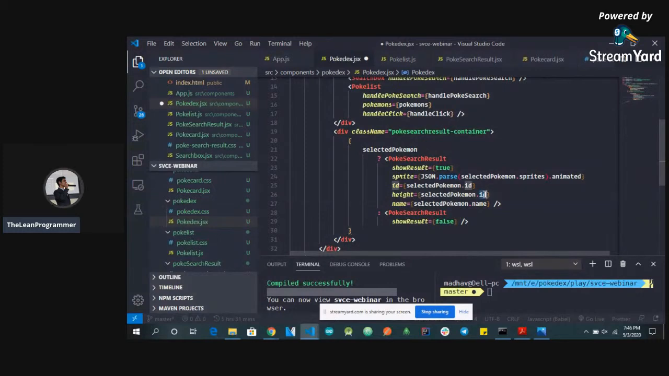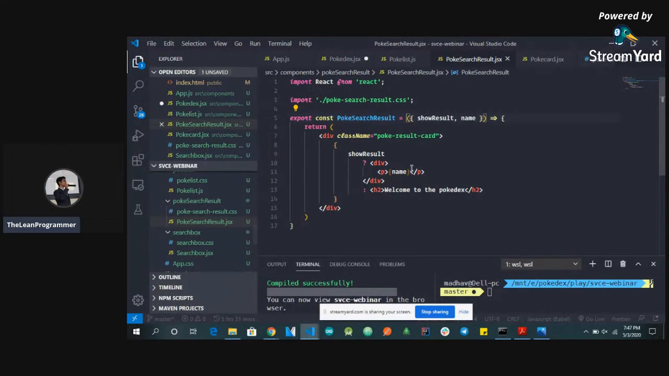and height, and maybe weight. Let's just show the weight here as well. And I guess these many properties should be enough. And then finally we can render it here.